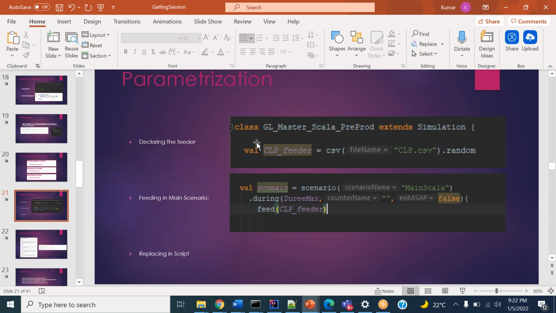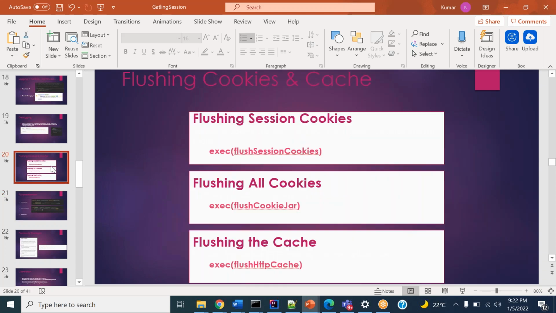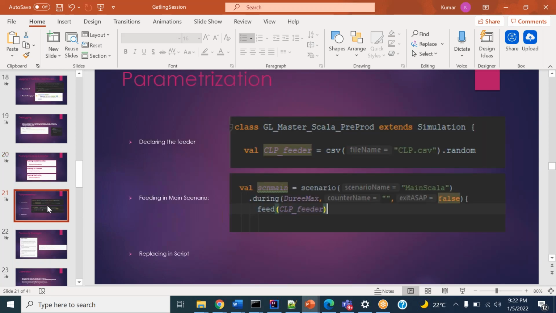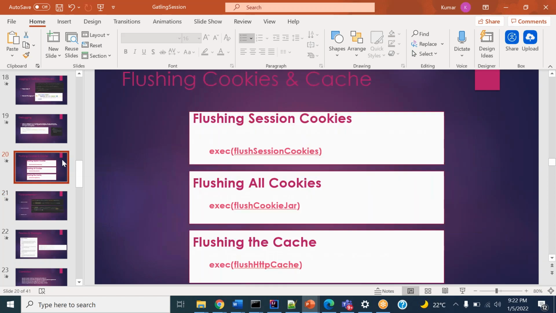Sorry for interrupting you. Yeah, please. In the earlier part you explained the cache and cookie, and now you explained the parameterization. So suppose you are not recording through Gatling, and you are going to write the web services script manually. So we need to write all these things, right? Excluding the cookies. Yeah.